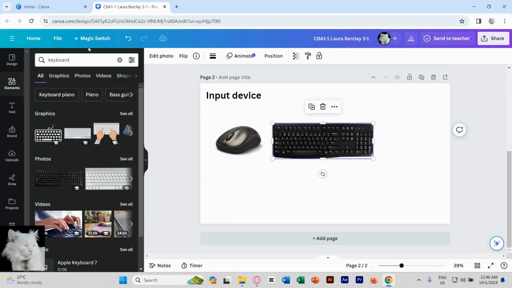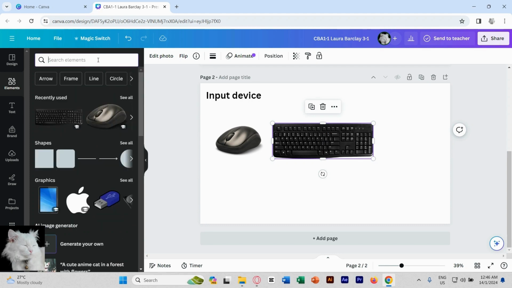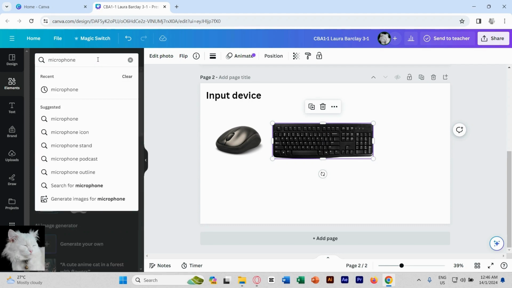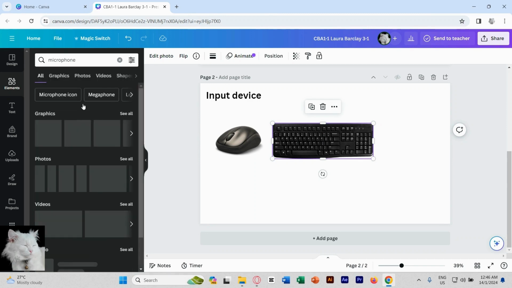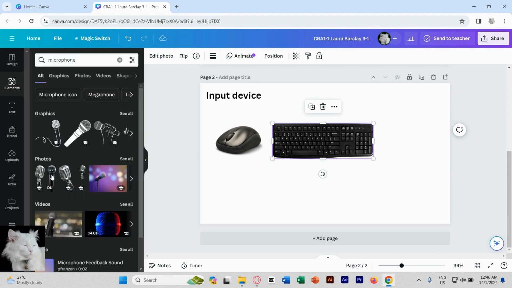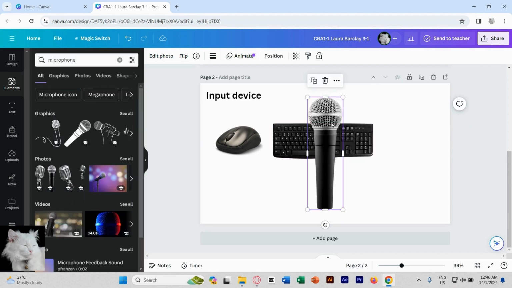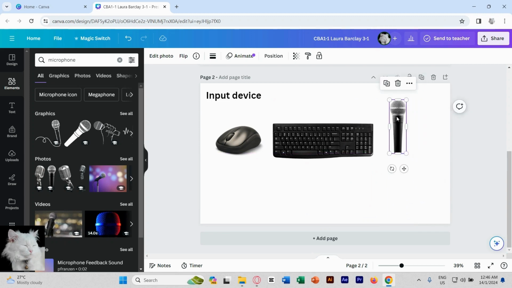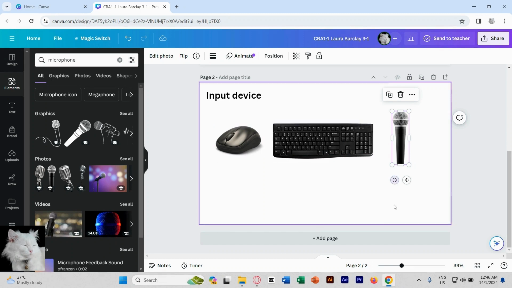And then the next one I'm gonna search is microphone. So microphone. I'm gonna choose the first one right here. And then make it smaller and put it on the side. Okay, so we are done with the pictures. Let's go to the next page.